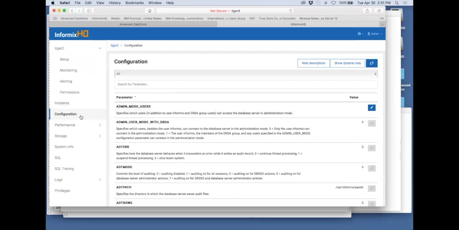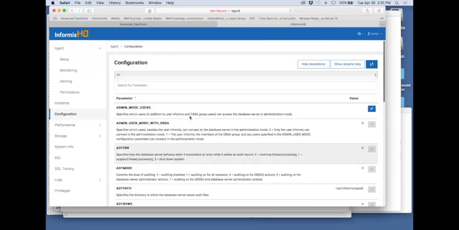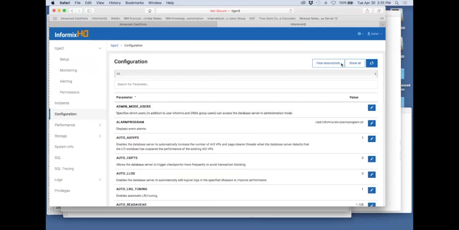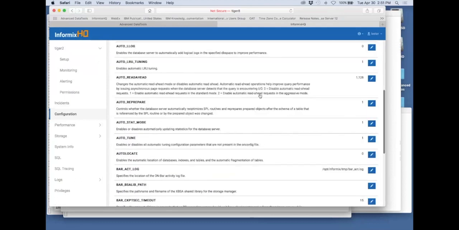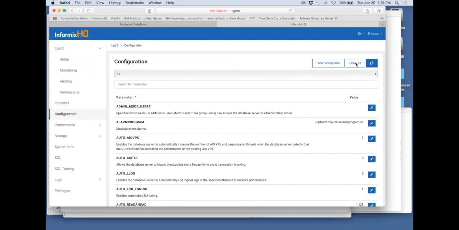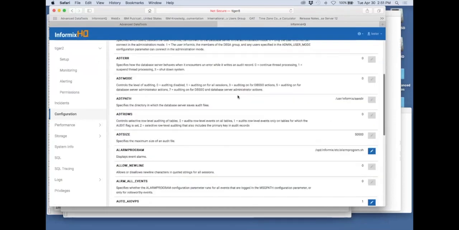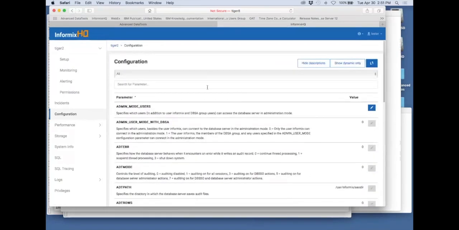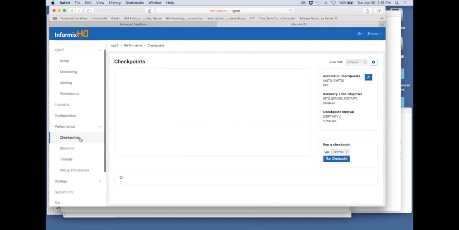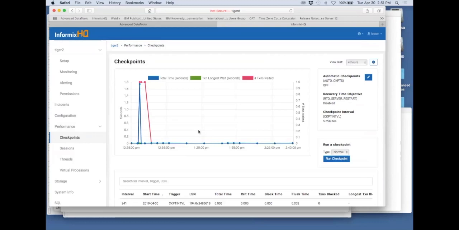The first real thing is configuration. This is your on-config file. One of the things I like about it is it will show you dynamic items, or the items that can be changed while you're online. If you say show all, it will show you all the on-config parameter changes. Performance shows you the status of checkpoints.